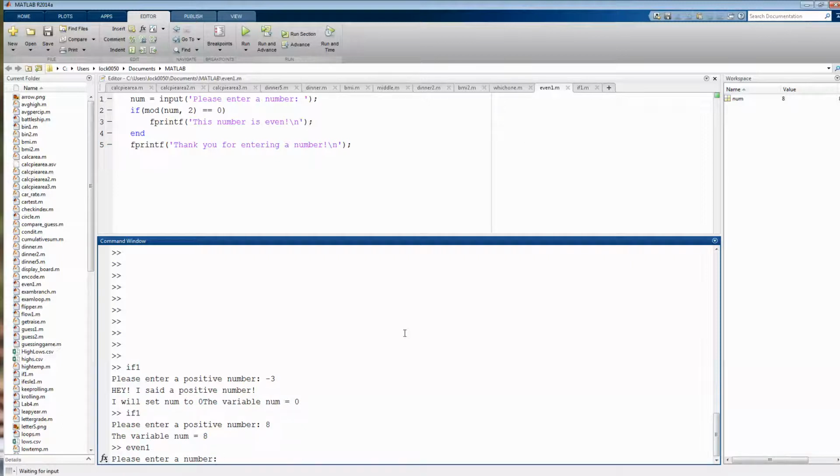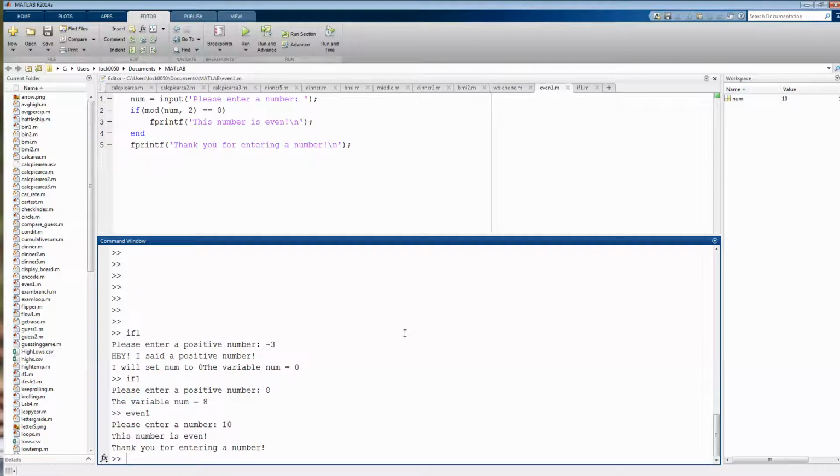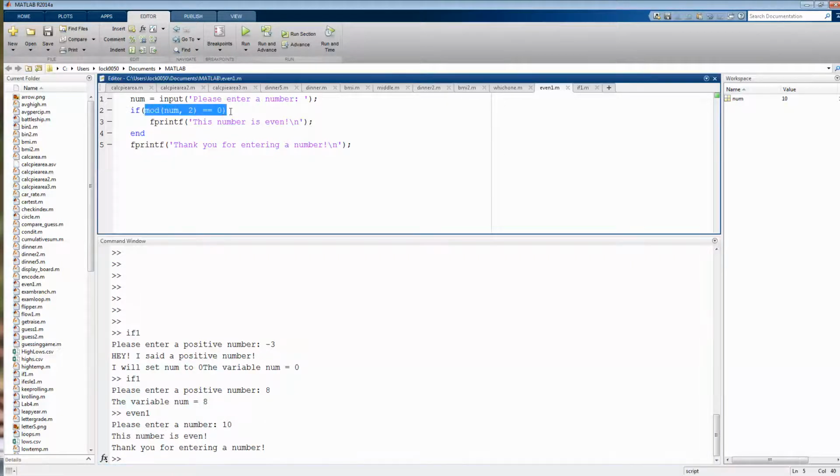Please enter a number. If I enter an even number, right, I come in here. This would evaluate to true because my number was even. 10 mod 2 is in fact 0. So I'll print this number is even. And then I'll come down here and I'll print thank you for entering a number.